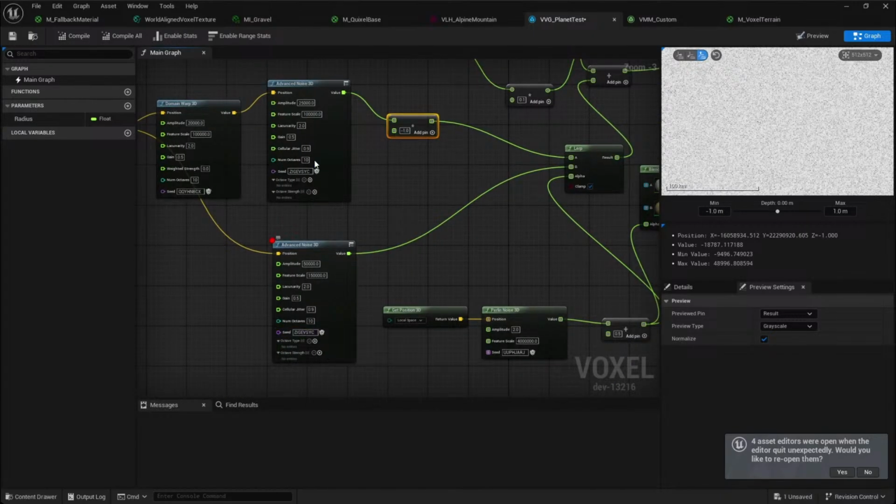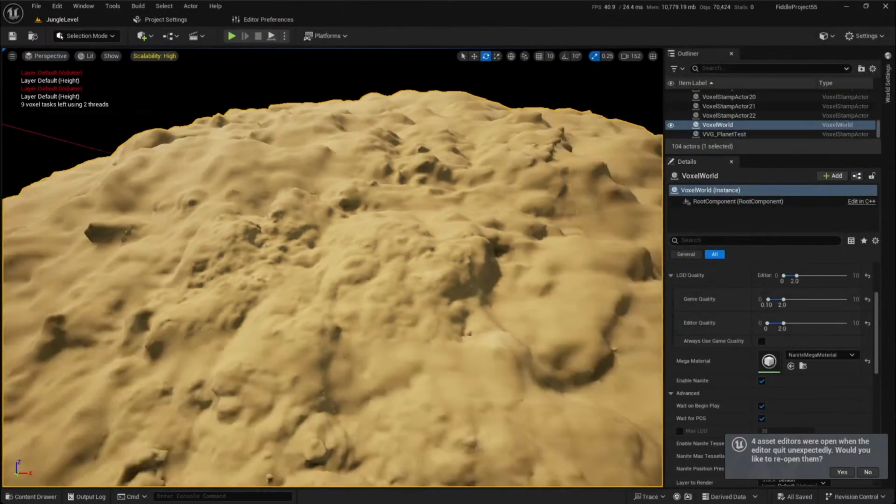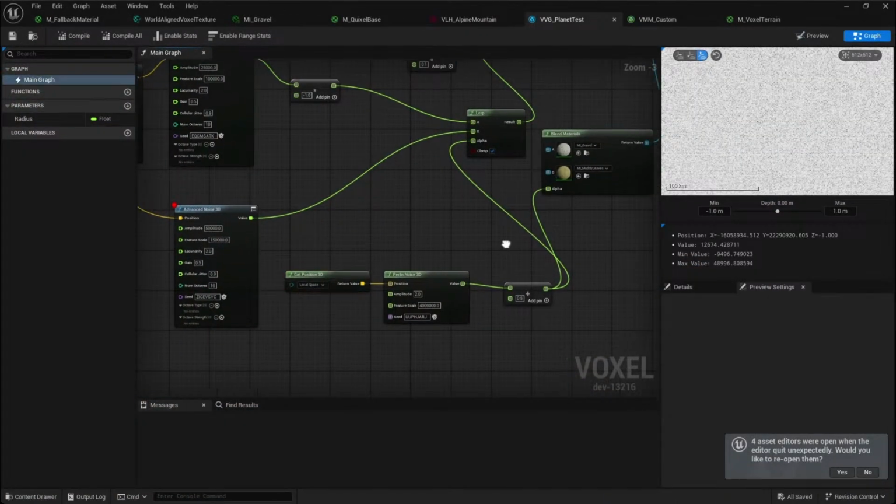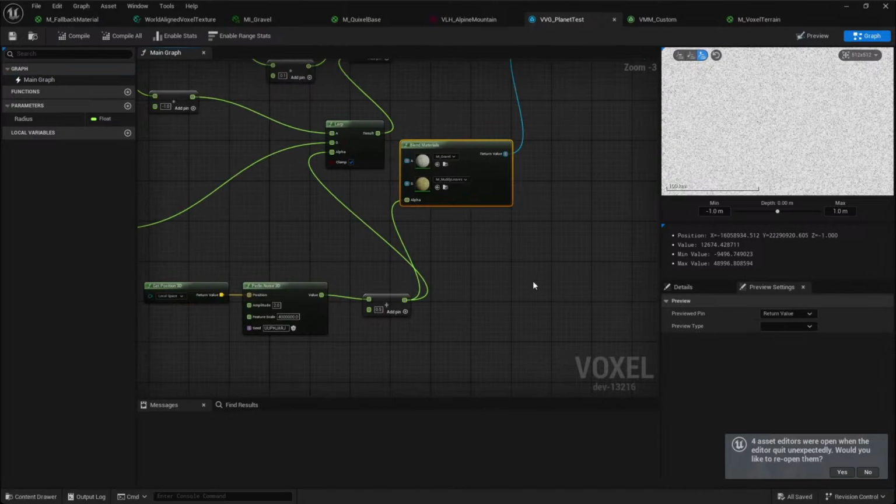Also, we should randomize these seeds. These two currently have the same seed, which means they will now be the exact inverse of each other, which isn't helpful. So we'll do that. And that still doesn't solve our problem, which is puzzling.